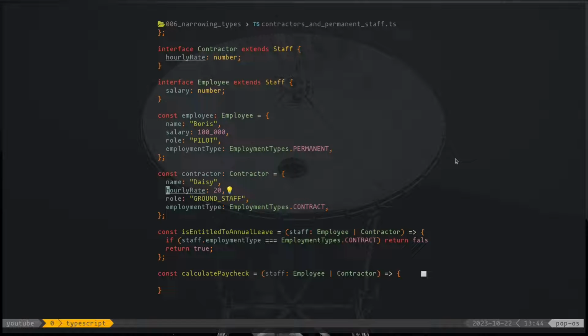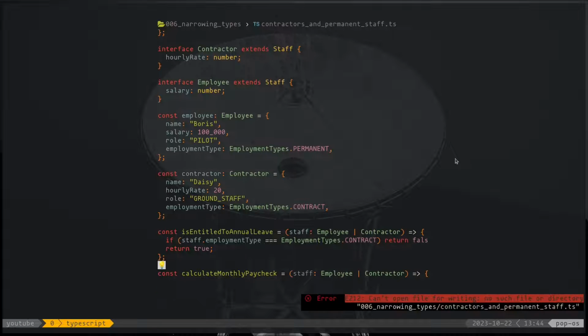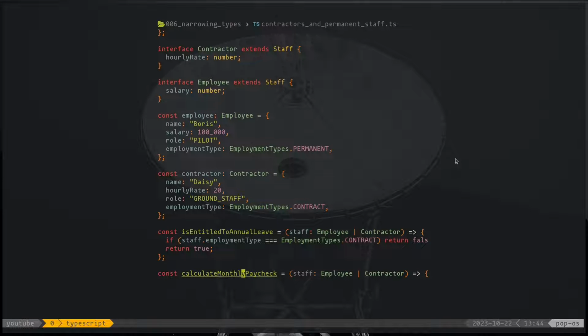In order to determine the paycheck, and let's say this is the monthly paycheck, we would need a little bit more information in the case of the contractor than we would in the case of the permanent employee. The reason being that we can simply divide the salary by 12 in the case of the permanent employee, but in the contractor's case, we need to know how many hours they worked in that month in order to determine how much their paycheck should be.